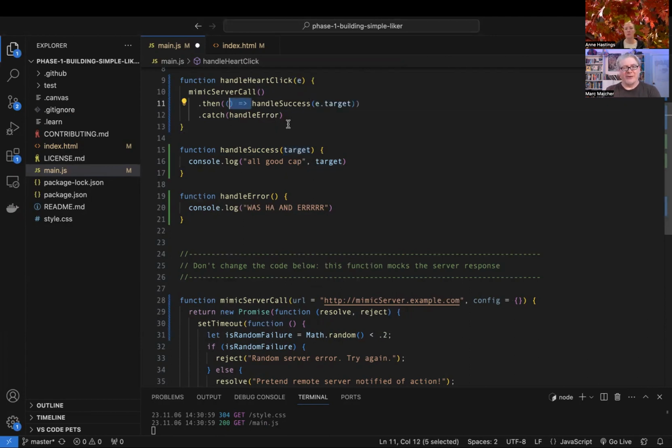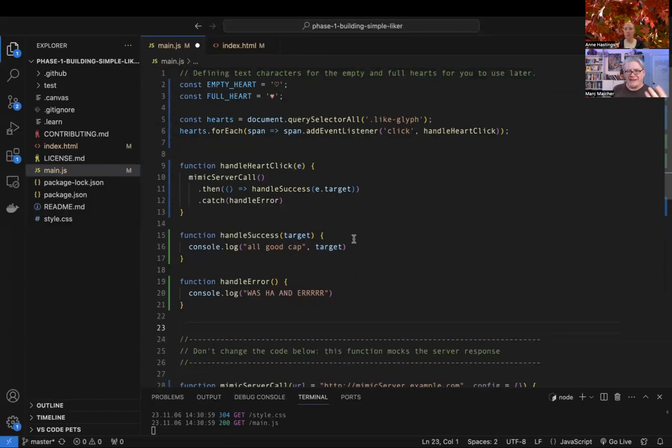So what we need to do is do our little arrow function. So we're saying, when you come back, I don't care what you're responding with at all. All I'm doing is calling my function with the target of the thing that got clicked. And again, not intuitive. This is definitely something that you eventually figure out.